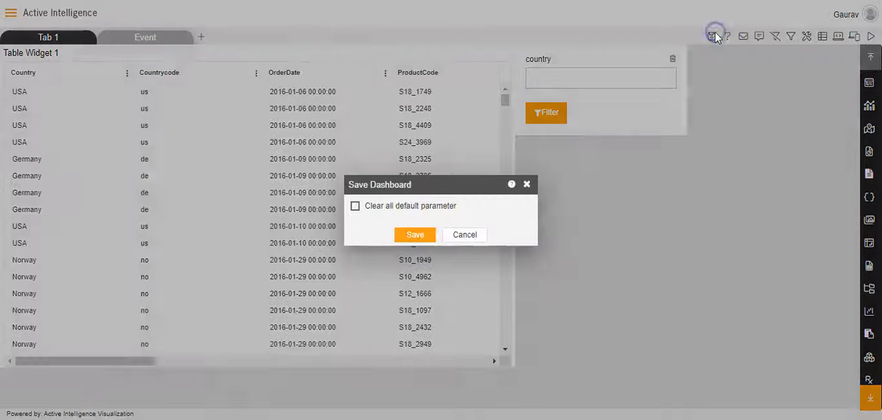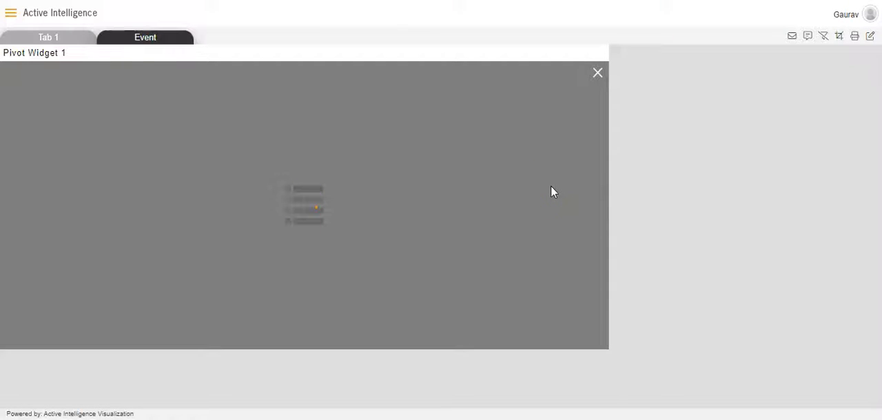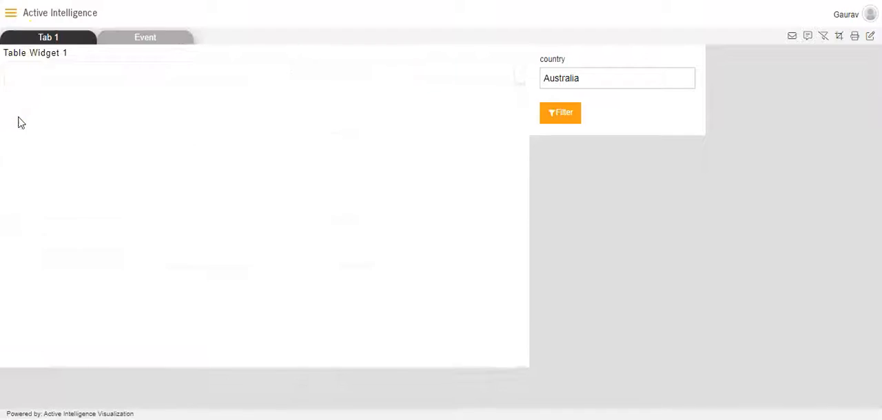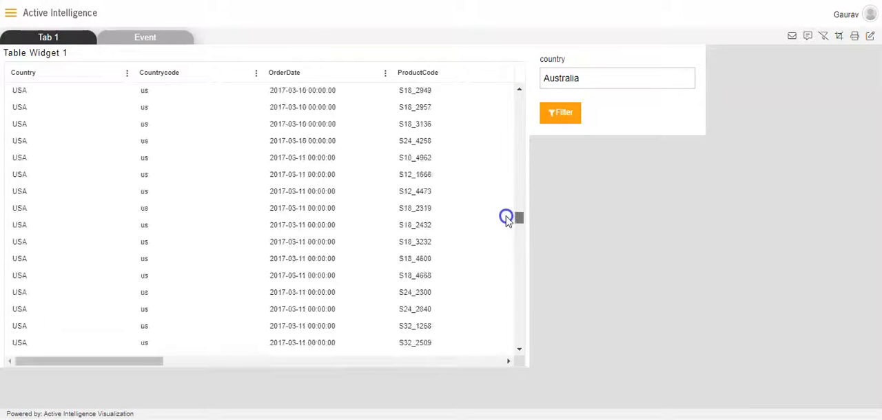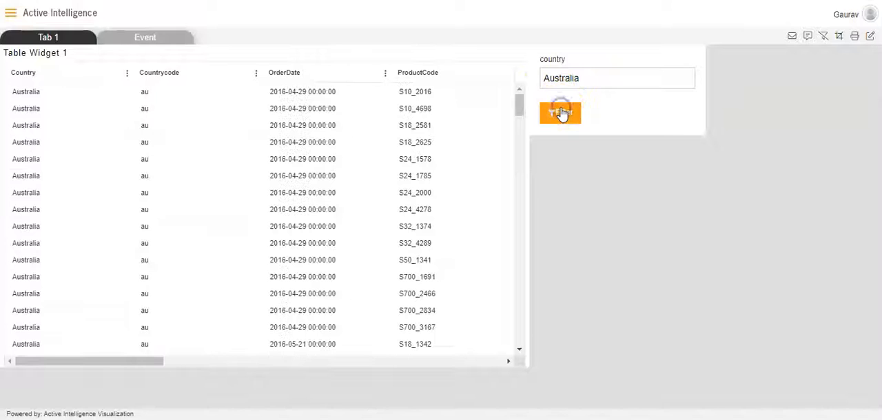So now I'll save my work in the dashboard and I'll click on the preview option. Once I click on the preview option, I'll show you that once I click on this country Australia in the pivot widget which I created in tab 1, let me click. You can see that we are being redirected to the table widget where you can see the data for that particular country, and in the filter also we have Australia. So if you click on the filter button, you can see the data for Australia.